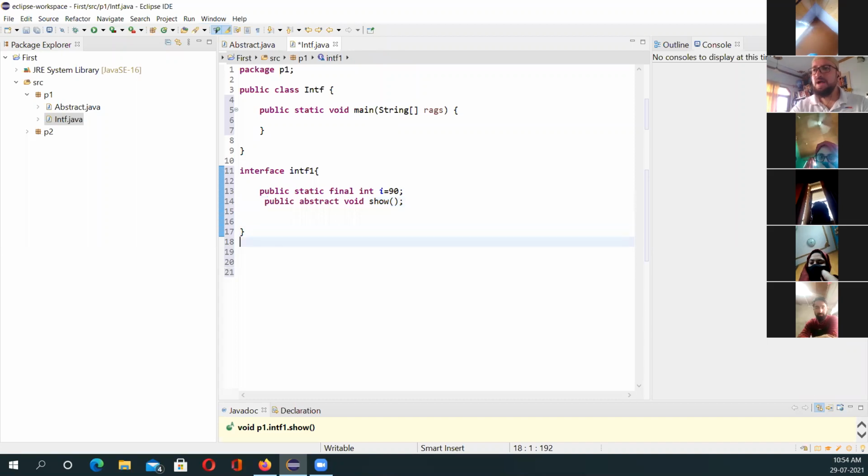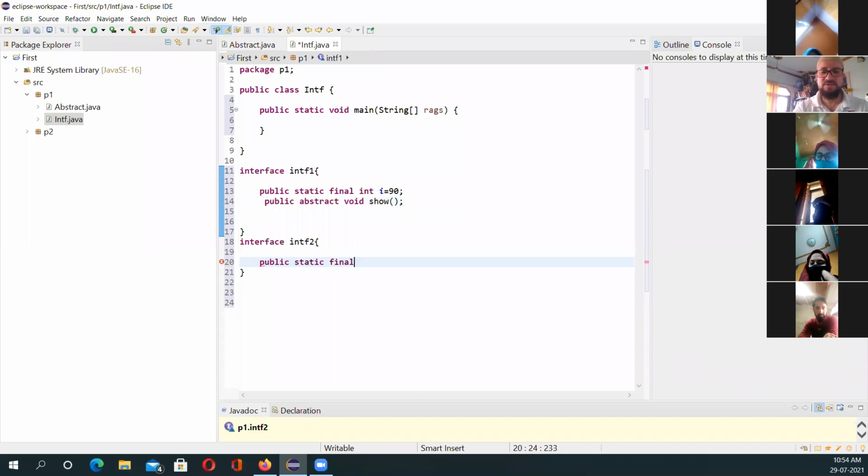Now I may have another interface, INTF2. Okay, it could have its own public static final. Final means constant, like #define in C. Static, you already know, means you can access it even without an instance. Public, you already know, means it can be accessed anywhere in the Java environment.